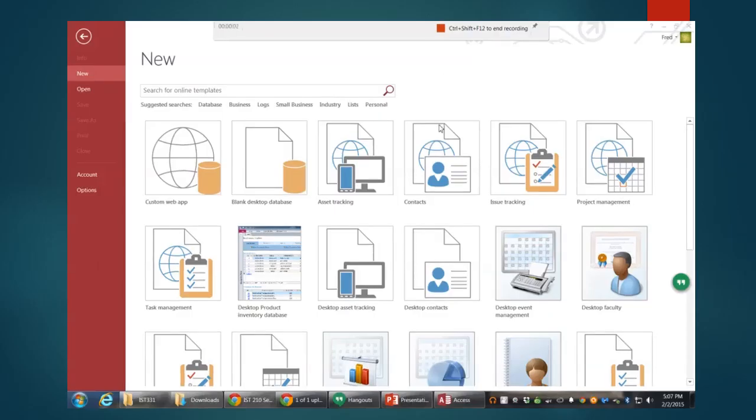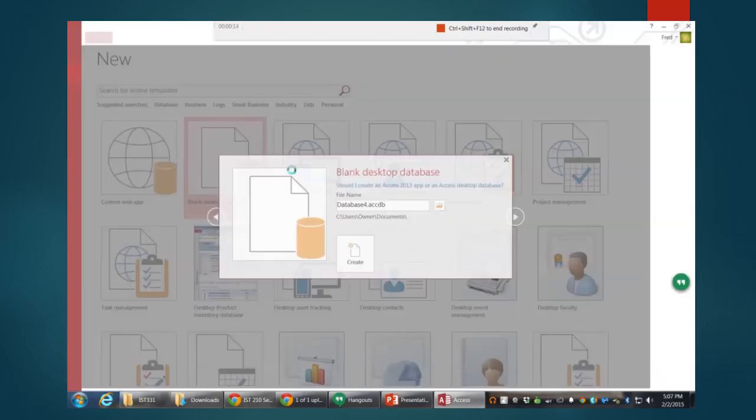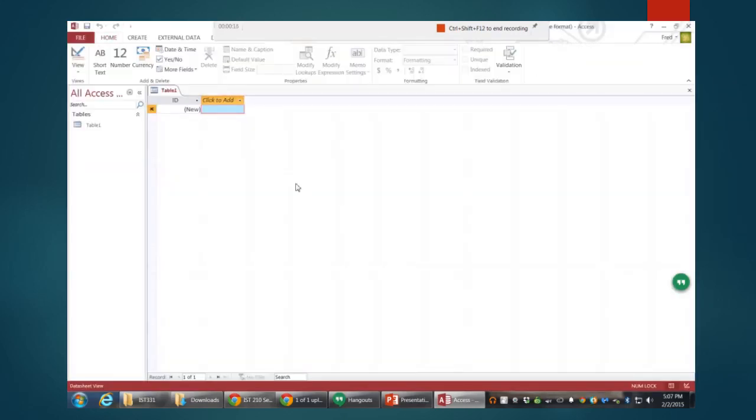The first thing we're going to do is make sure we have Microsoft Access up and running. And once you open it up for the first time, you're going to just create a blank desktop database, and that'll get us started. Once you have the database created, you're going to see that you have actually nothing in there. Of course, it's a blank database.